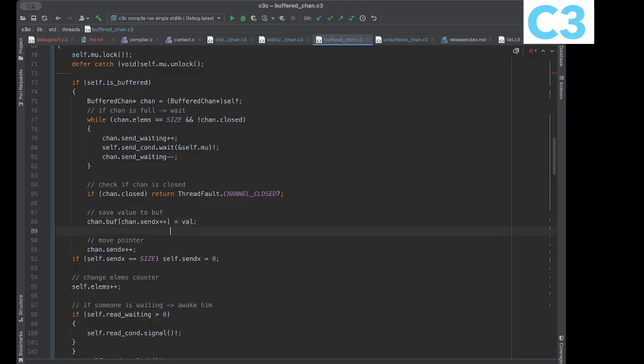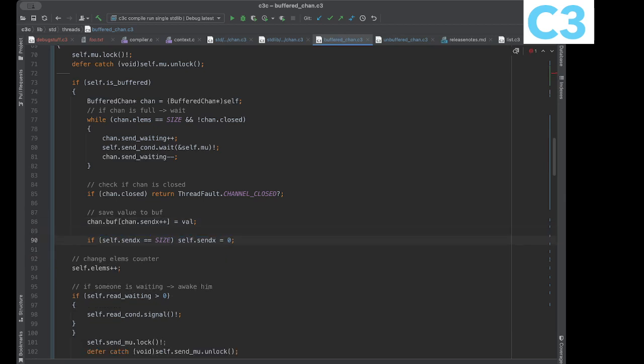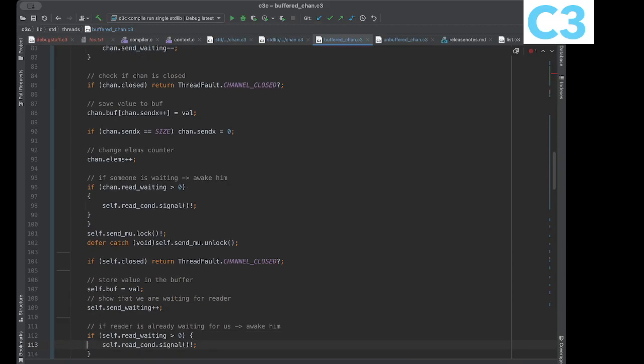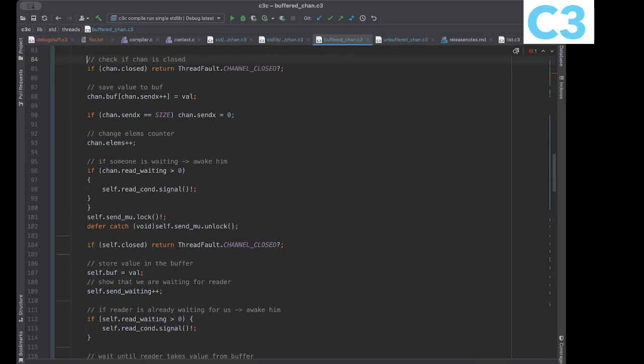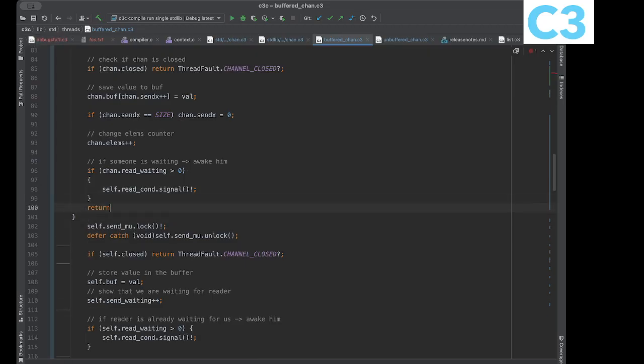No, let's look lazy. Okay, let's not do that. If it reaches size, then we go to 0. And then we're going to increase the elements pointer, that's going to be channels again. And then with a read waiting, we're going to signal it, right? I'm not sure where I am now, I'm at the other piece of code, I think. Yes, so this is that part. And we can just return.